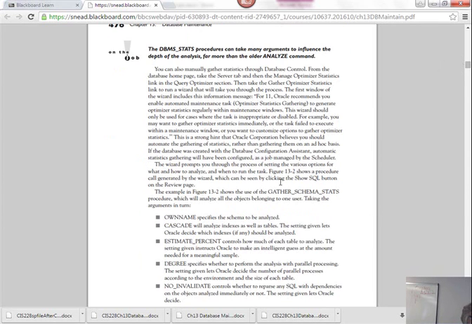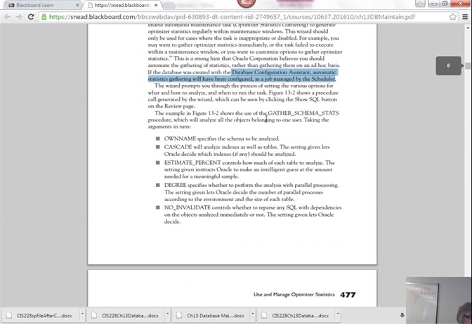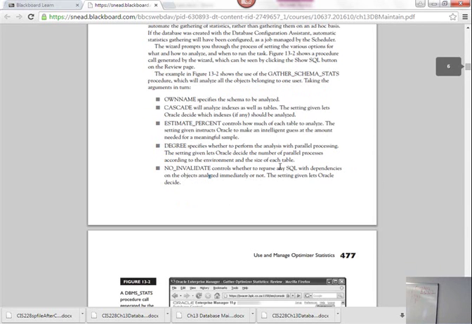Now it shows us here, and it says that when you're using the database control configuration assistant, automatic statistics gathering is a job managed by the scheduler. It has a wizard, and that is the function, gather schema stats. It has the name of the schema, the cascade option that will analyze the indexes as well as the tables, and the percent, which controls how much of the table you analyze.